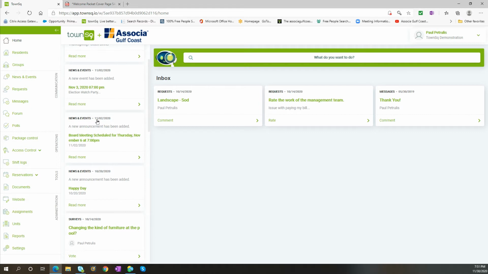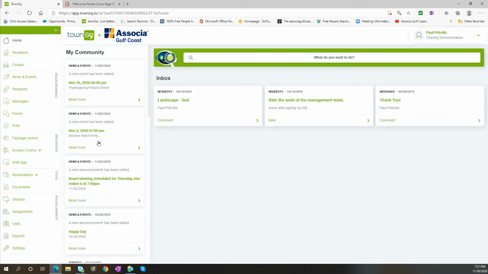In this example, on November 2nd, a new announcement had been added that a board meeting was scheduled for Thursday, November 6th at 7 p.m. That's going to be sitting in your community column, I should say, all the time. They're not going to be removed for really any reason. So I will use this board meeting news and events. This will get tied into the actual news and events tab when we get there. We're not going to get there right now, but this will all begin to match together here shortly.